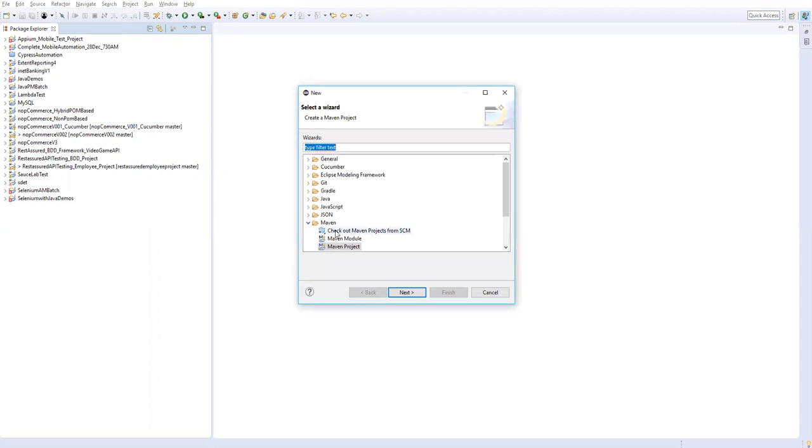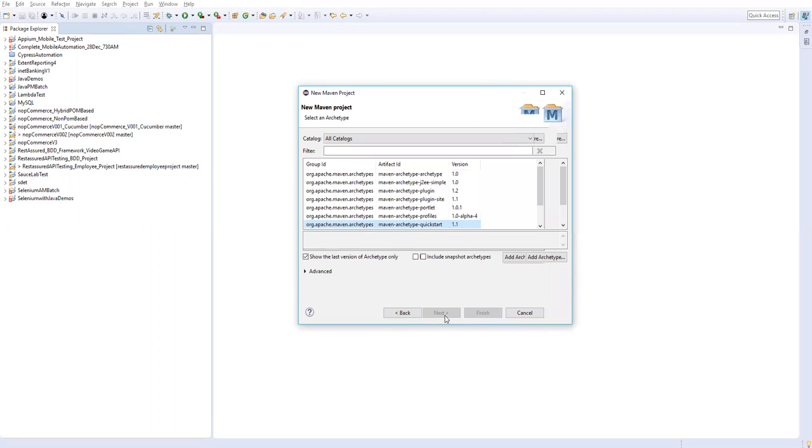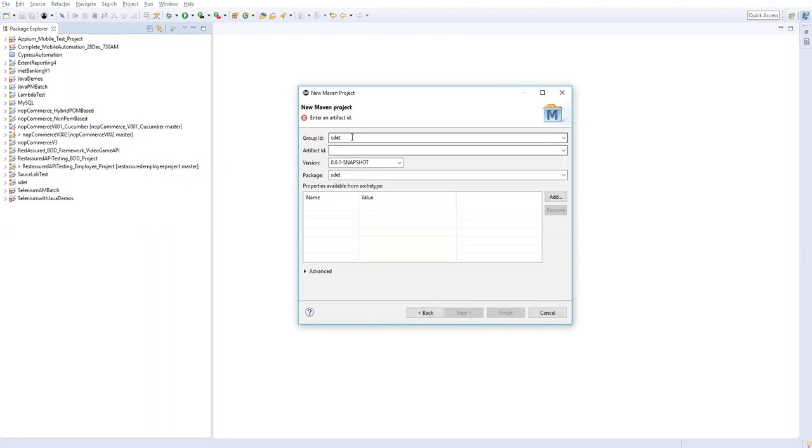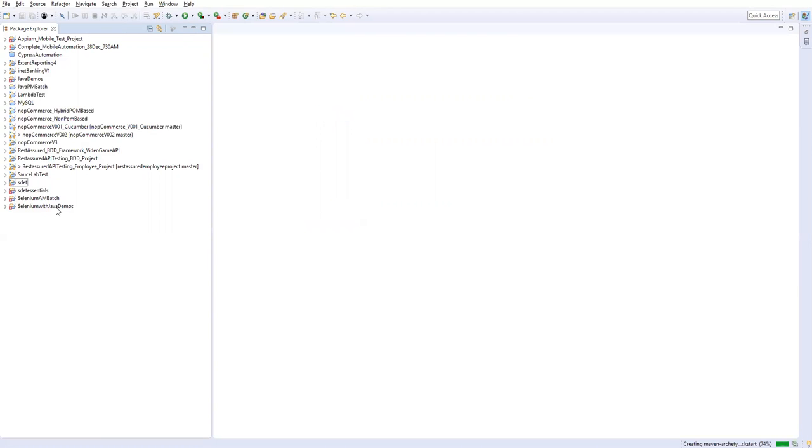Just go to Other and select Maven project, click on next, click on next, and click on next. Here I'm giving a name called SDET Essentials. This is the name of the project I have given. All right, now click on finish. Now it has created a new Maven project, SDET Essentials.